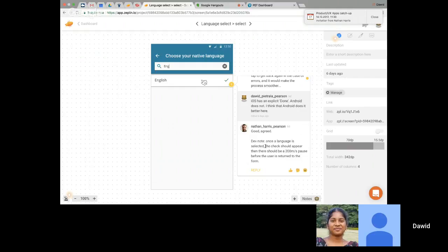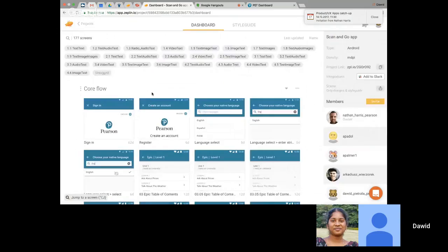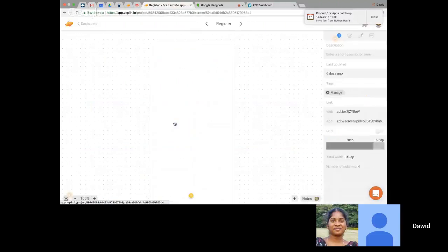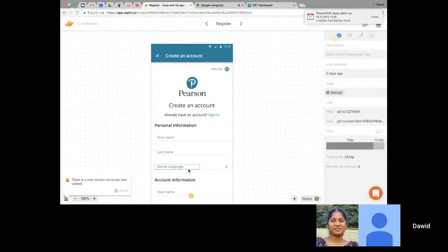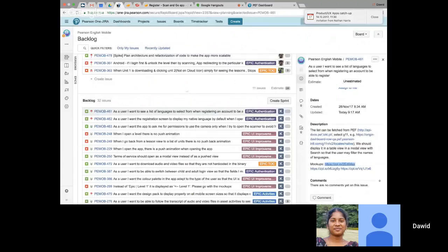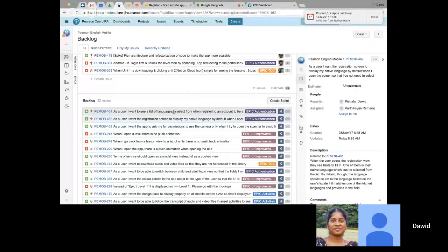Once the language is selected, the check should appear. Then there should be a 200 millisecond pause before the user is returned to the form. So we have selected English, and after 200 milliseconds we are automatically taken back here, and this native language is displayed here. Okay, so that's the story.